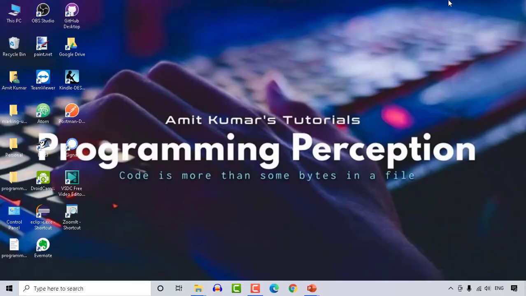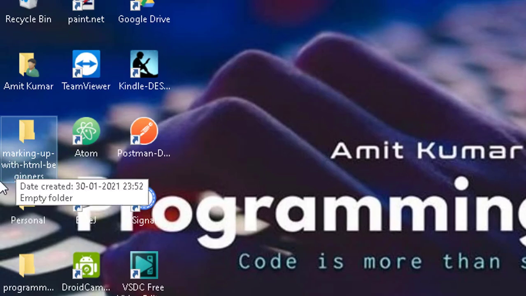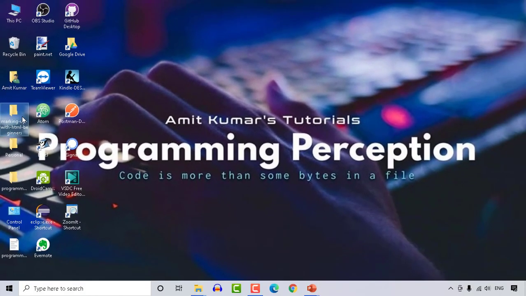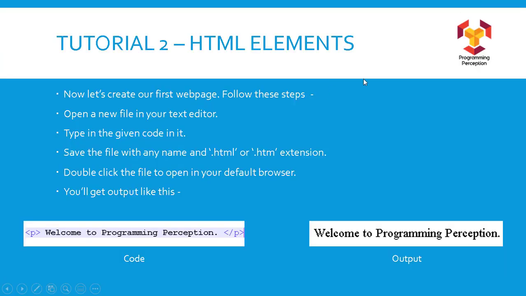Okay, so we are on our desktop, and here I have created a folder named Marking Up with HTML Beginners. So this is our folder where we are going to save any file or anything like that. So okay, fine. So here we are going to create our file. Now let's open the editor.